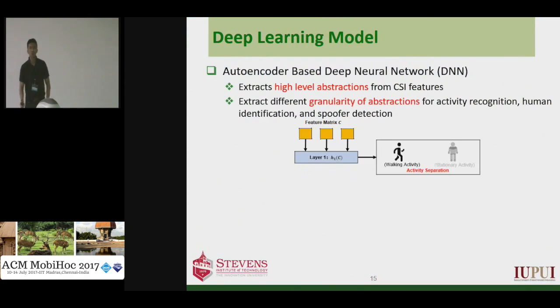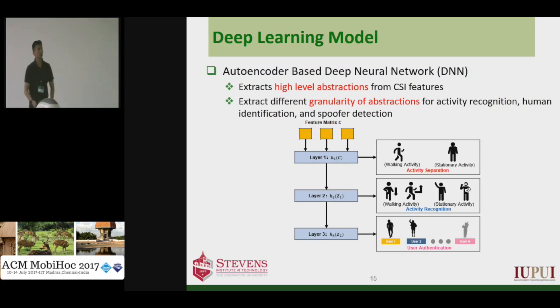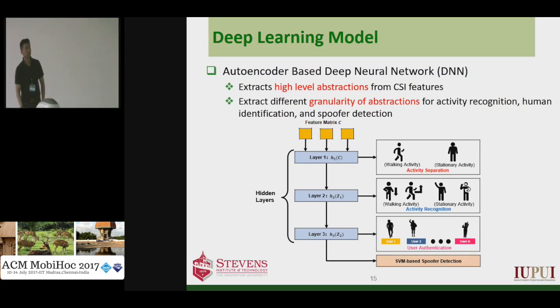Once we got all the feature set, we'll include all the feature set into the deep learning model. Basically, we have a 3-layer deep neural network. In the first layer is activity separation, and we can distinguish whether the activity is walking or stationary activity.